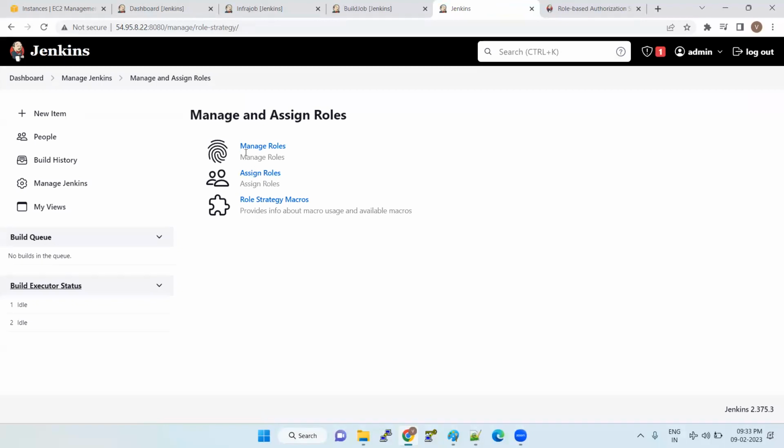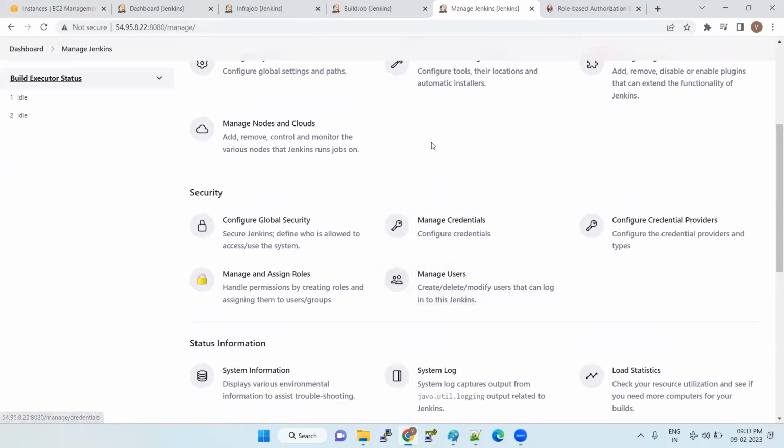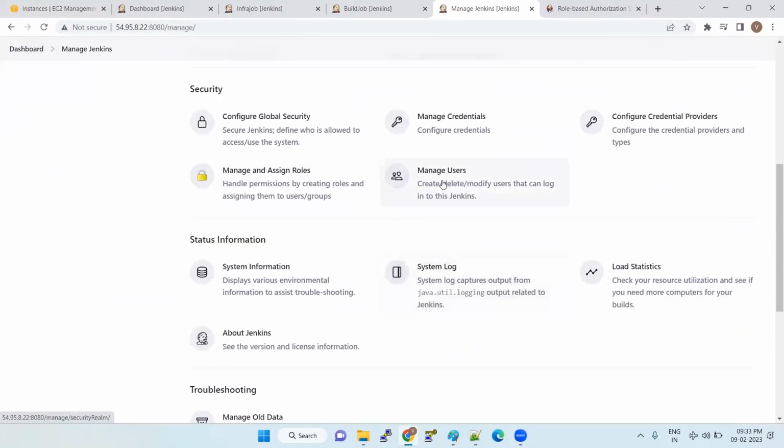So here we can manage the roles and we can assign the roles. First, we can create the roles. What type of roles do you want to create? We can create the roles and assign them to the users. Currently we don't have any users here. So what do we need to do? We need to go to the user section in order to create new users.